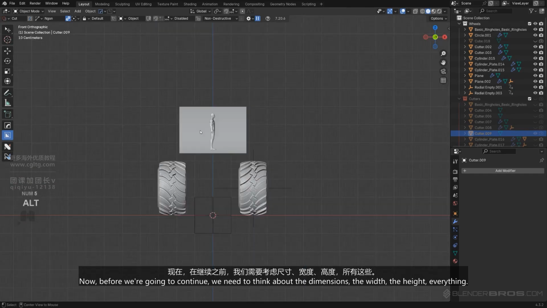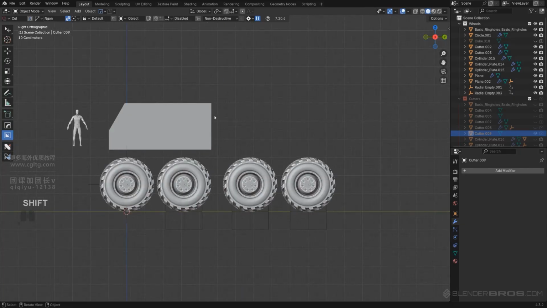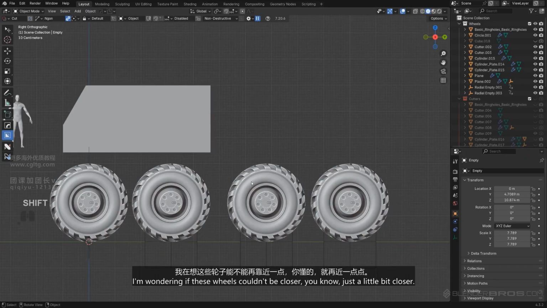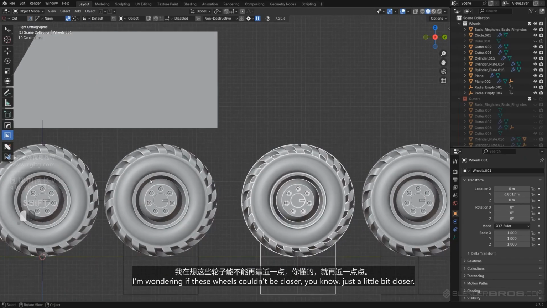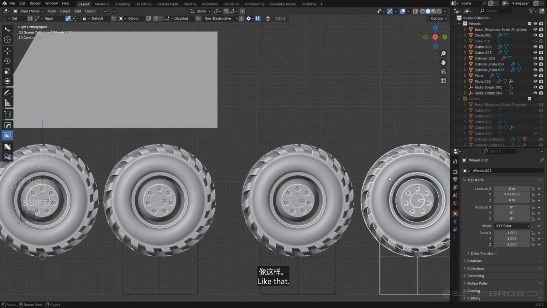Now, before we continue, we need to think about the dimensions, the width, the height, the everything. That's what we're doing here, right? I think this more or less is fine. I'm wondering if these wheels couldn't be closer, just a little bit closer. Like that.